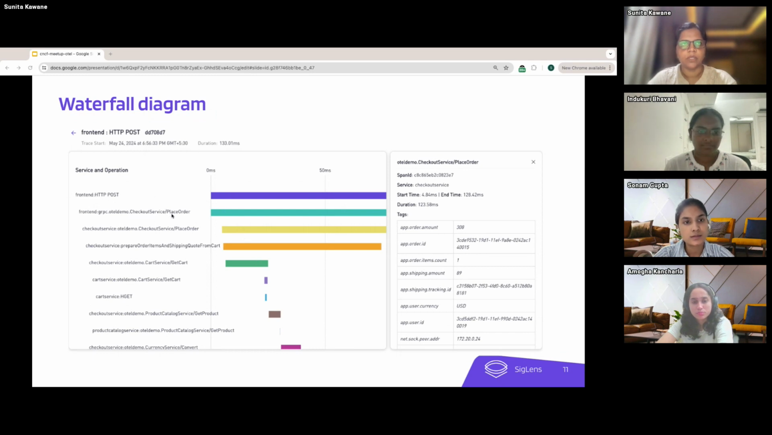So each single operation like placing order, prepare order, and shipping code from cart. Each of these operations are different spans in this trace. So get cart, get product. So looking up into the inventory and seeing if the product is available. And so different things like this.